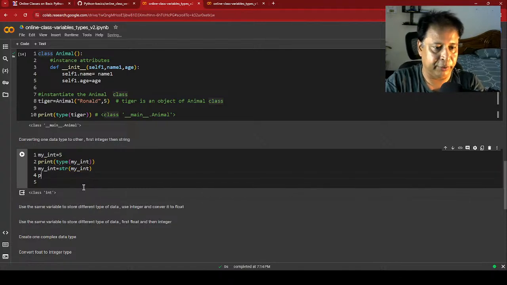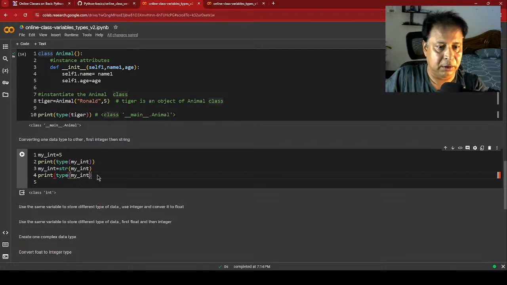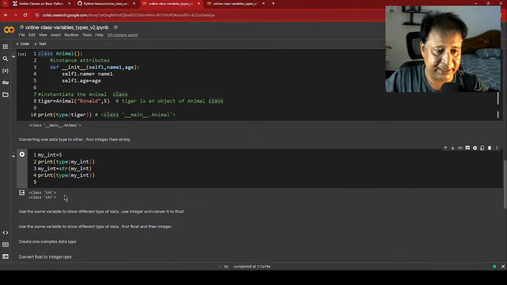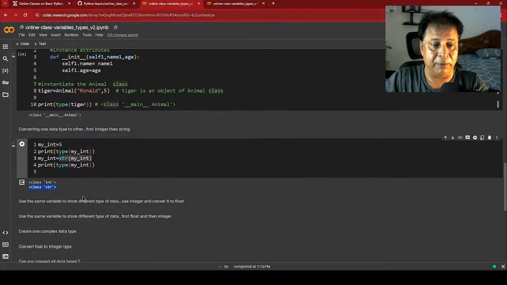Now what I am going to do is print type of my int. One more bracket I forgot. Fine. Now what happened? Let me run this. Initially the same variable was an integer, then by using this str function we converted it to a string, and when I run it, it tells me that it's a string now, no more an integer.